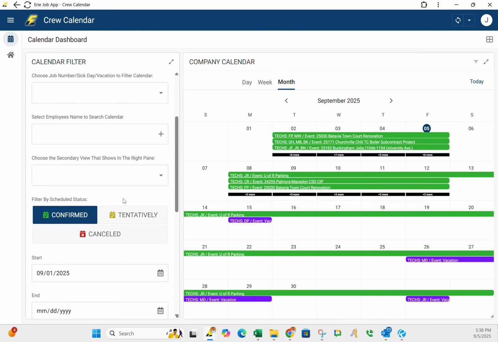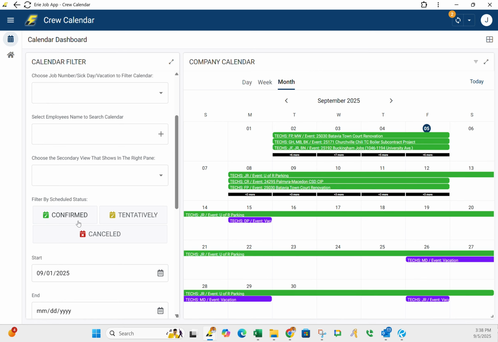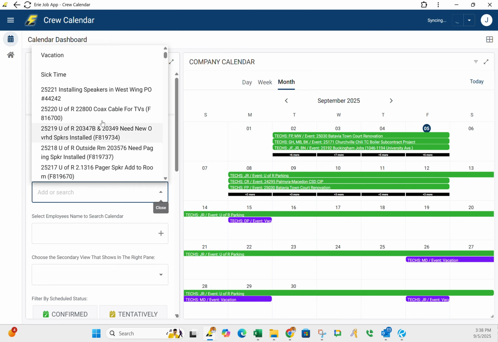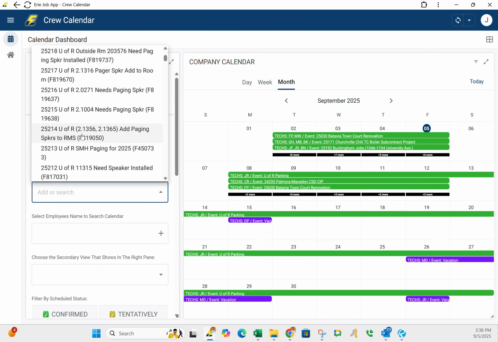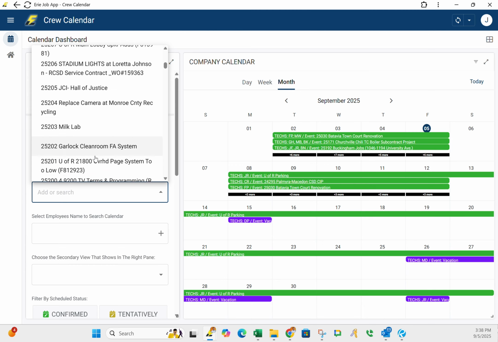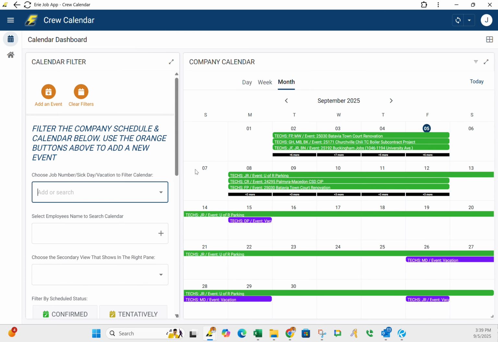So you see if I click this, these are all the confirmed events. If I click tentatively, this shows all the tentatively scheduled events. And same with all of these, right? So if I choose one of these jobs on here and they're on the crew calendar, it will show them on here. So this is just a way to get everybody in the company on the same page and they can view this. And this actually pastes all this data into a Google Calendar called Erie Calendar.